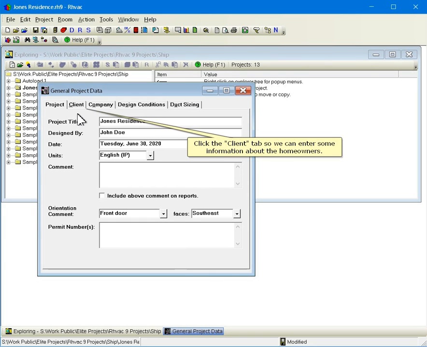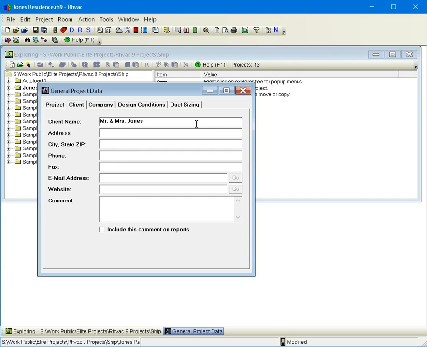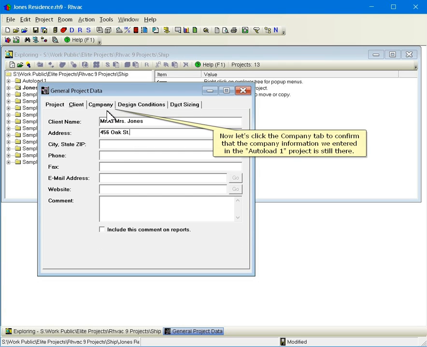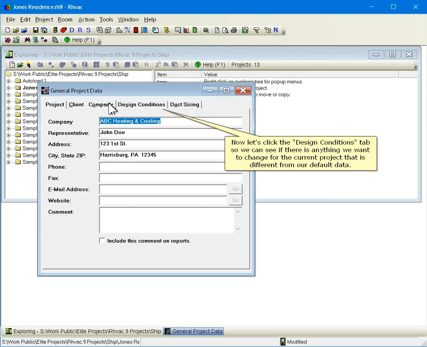Click the Client tab so we can enter some information about the homeowners. Now let's click the Company tab to confirm that the company information we entered in the AutoLoad 1 project is still there. Now let's click the Design Conditions tab so we can see if there is anything we want to change for the current project that is different from our default data.